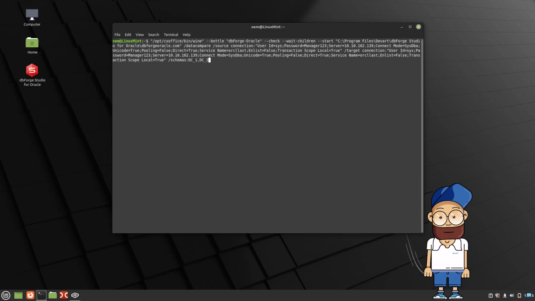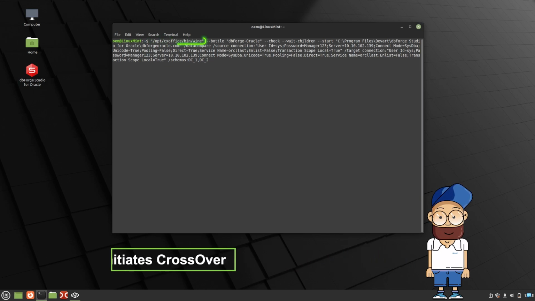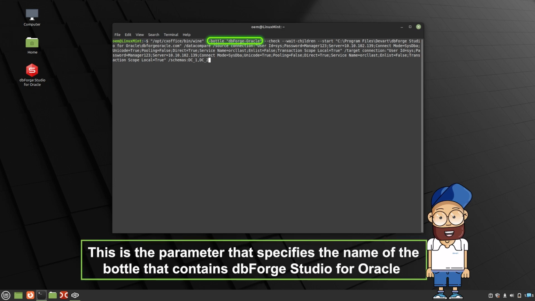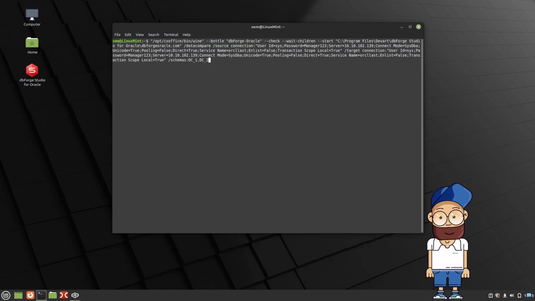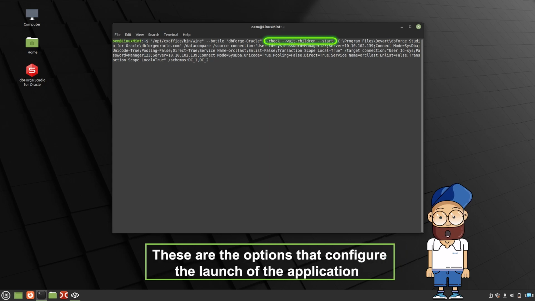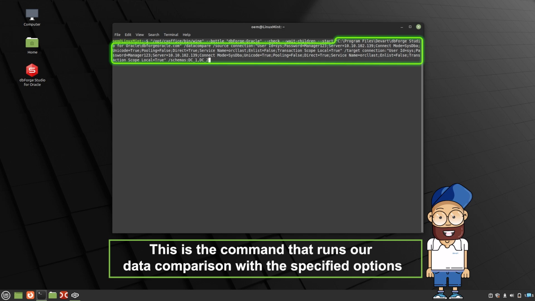There is one more thing that we find worth mentioning. If you're an avid user of the native Linux command line, you can use it to run dbForge Studio and perform specific operations with it. For instance, let's perform data comparison. To do that, we run the following command where this is the command that initiates CrossOver. This is the parameter that specifies the name of the bottle that contains dbForge Studio for Oracle. These are the options that configure the launch of the application. Finally, this is the command that runs our data comparison with the specified options.